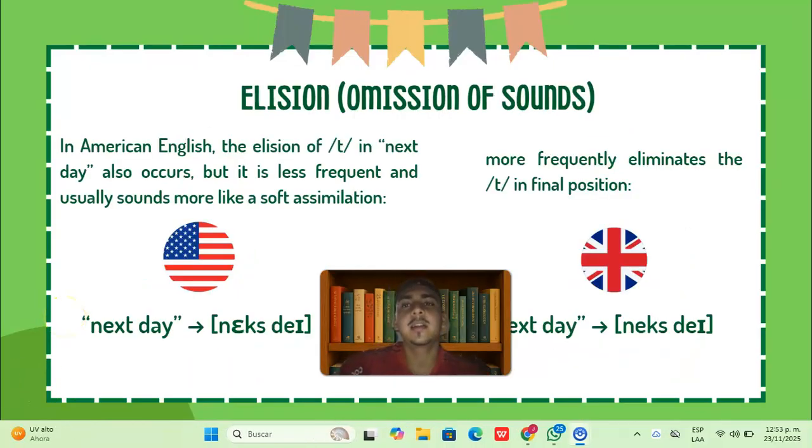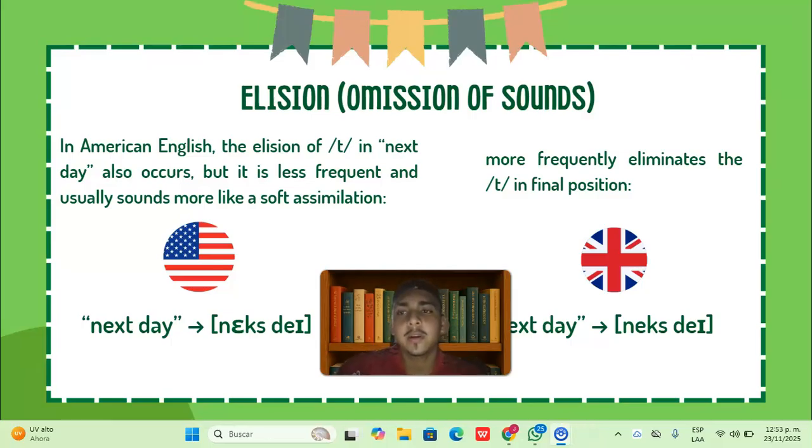Now let's start elision. In American English, the elision of T in next day also occurs, but it is less frequent and usually sounds more like a soft assimilation. Next day, next day. In British English, speakers more frequently eliminate the T in final position. Next day, next day. Similar.